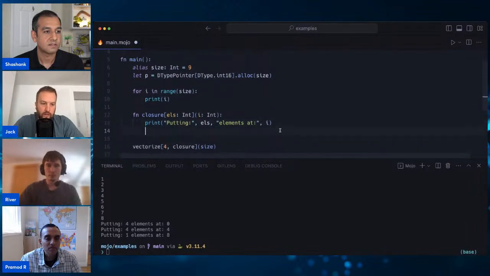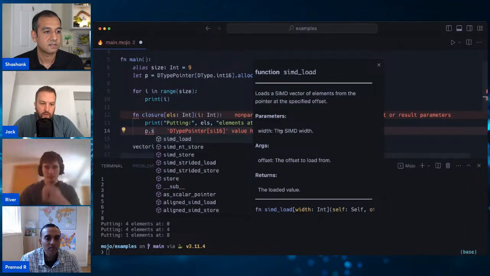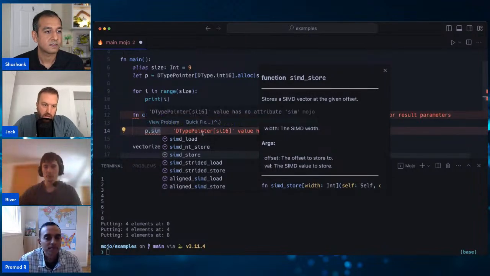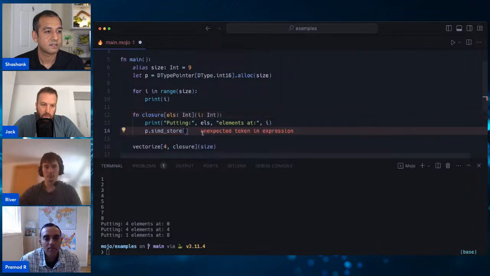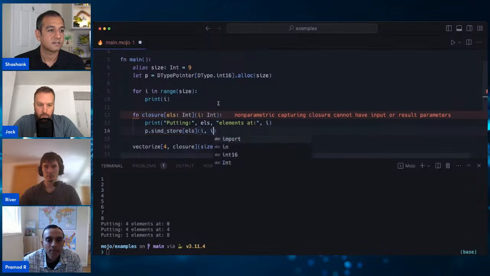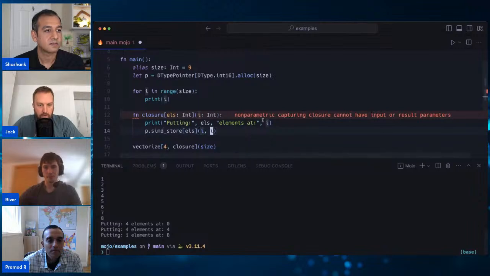And then we can use that inside here. So we'll store the elements. SIMD store. And yeah, as you're going through, you can look at these hints to show exactly what it's doing. So it needs a width, offset, and a value. So the width goes in as a parameter. So we'll go SIMD store and then put in else. So that's coming in from here, and you can see we're going to put 4 elements at that position. So we'll go I, and then we'll put the same I, like, so we're putting it at position 0, and then we'll put the value as 0 as well, so you can see what it looks like.